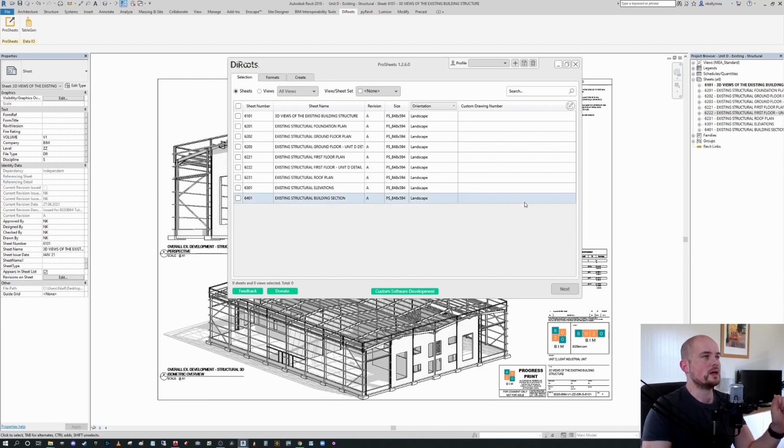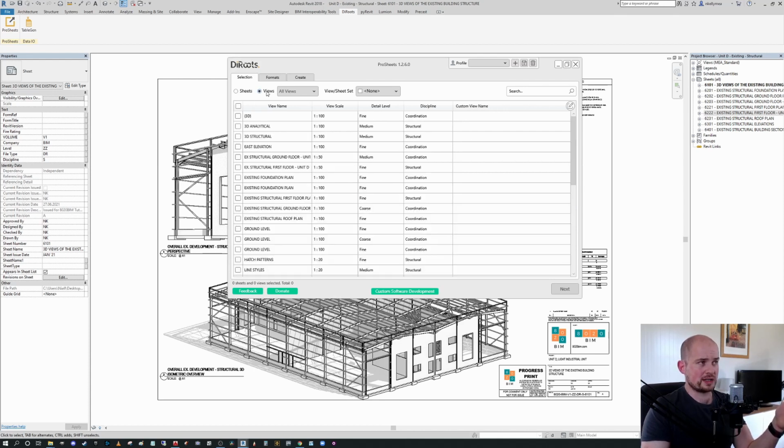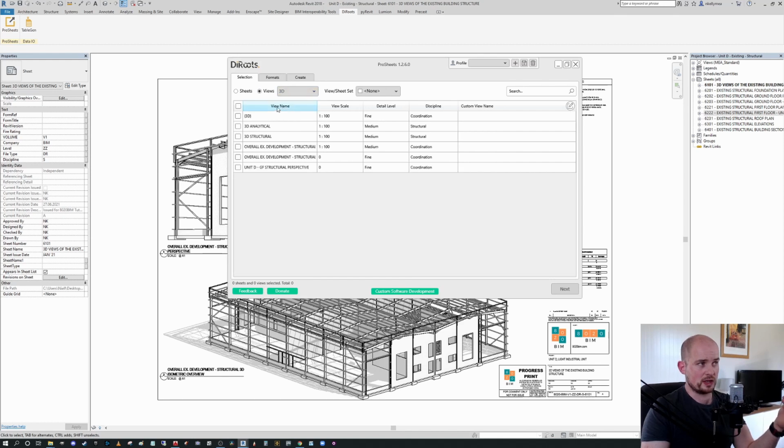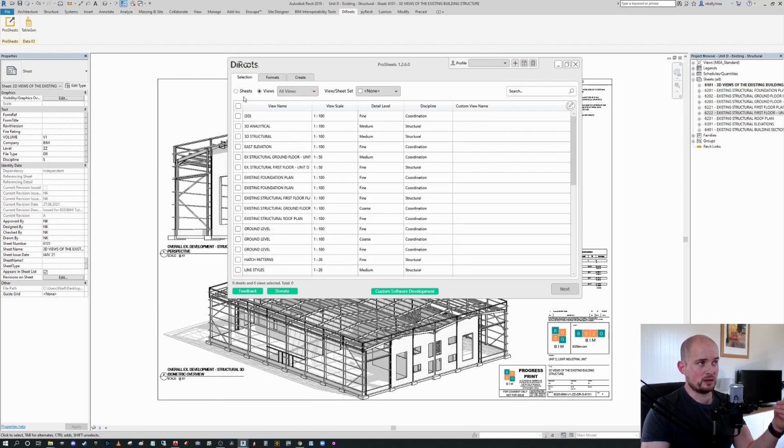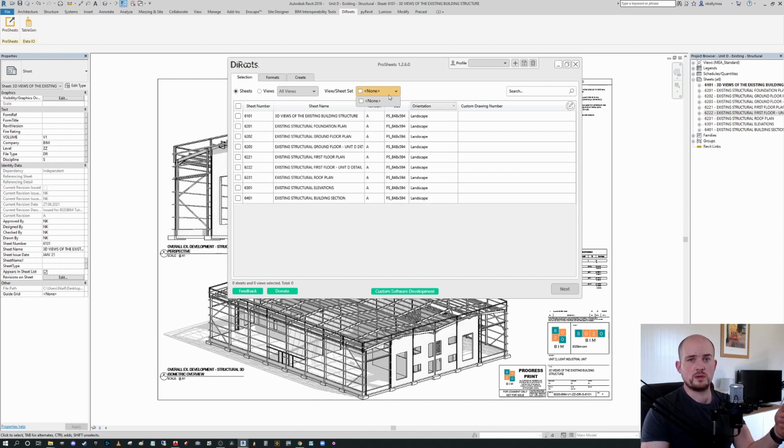So we have our selection of sheets here, but we can also select any views in the model if we wish. We can filter those views if we wish by the view type. So we can go to 3D if we wish there, or we can go back to our all views. In this instance, we want to only select sheets, but we could also select a view or sheet set.